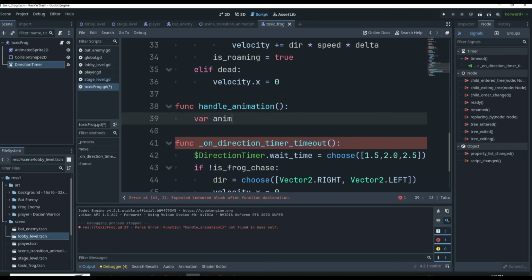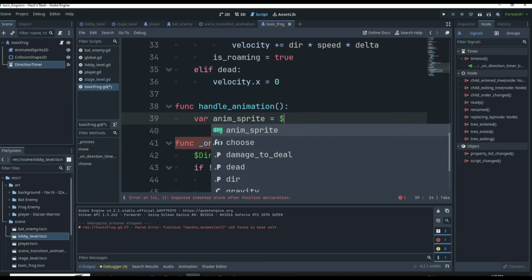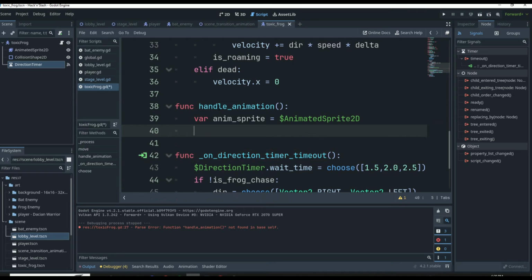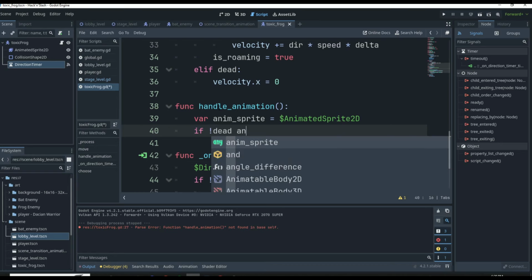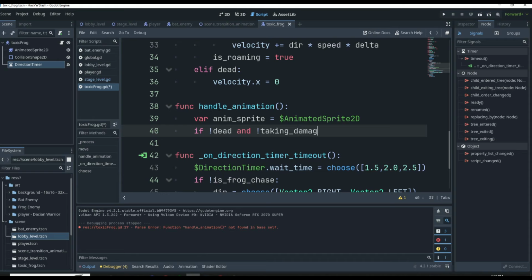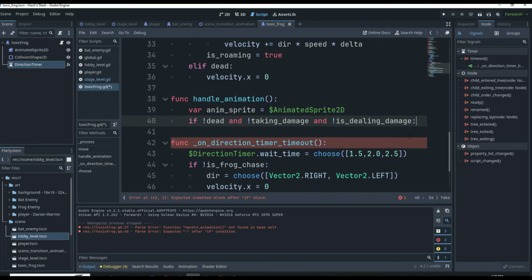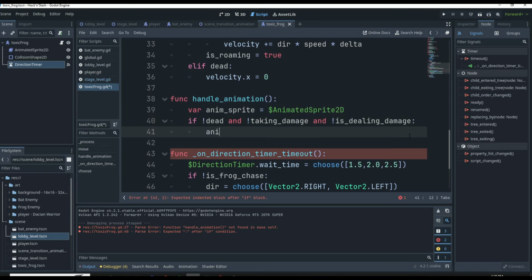So we can say var animated sprite is going to be equal to our AnimatedSprite2D that we have, and then we can ask, what's the first type of animation that we're going to have? What's the most basic? That's going to be the walk, right? So what do we need to be true to play walk? Well, first of all, we can't be dead, we cannot be taking damage, and we also cannot be dealing damage, right? So if we're not taking damage, not dealing damage, and not dead, then we want our animated sprite here to play our walk animation that we created.